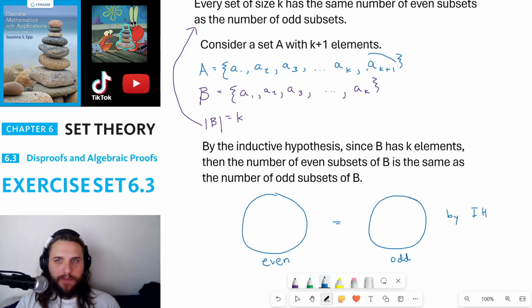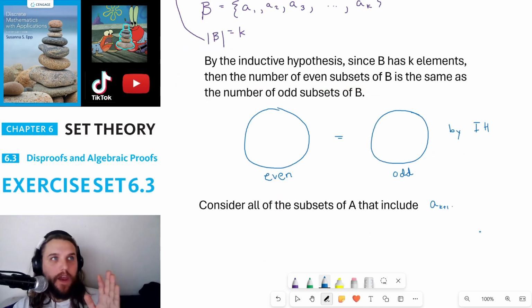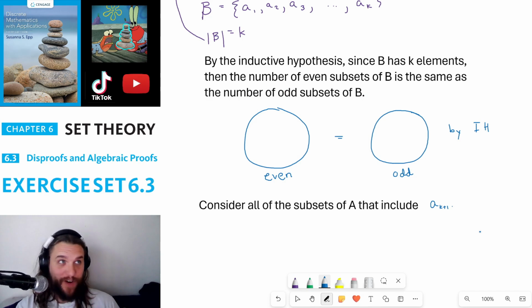The next part of this problem is we're going to reintroduce this element a sub k plus 1. Now this is the hard part. This is very difficult to wrap your mind around. Consider all of the subsets of A, not the set B, but consider all the subsets of A that include a sub k plus 1.